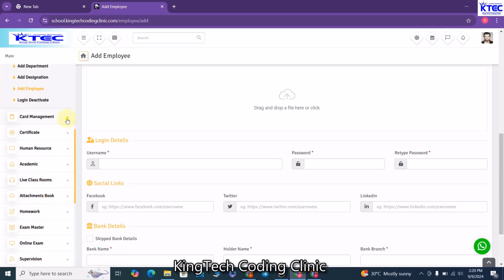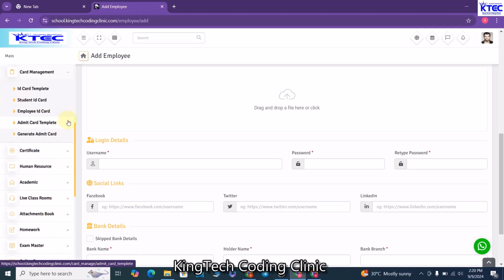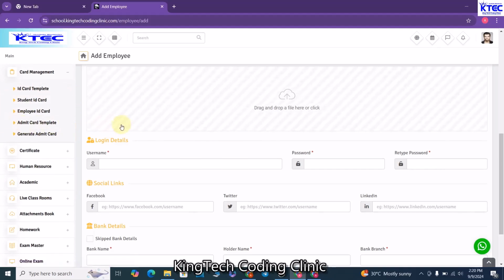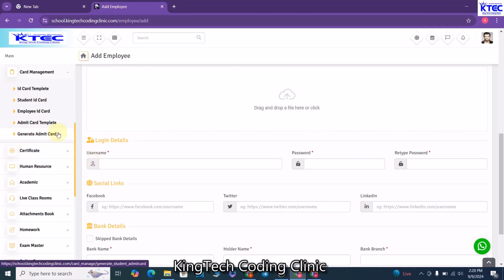We also have the session for card management, where all the cards such as the student ID cards, employee ID cards, the student admit card, and the exam reports, can be handled. Here you can generate admit cards. I haven't created any template for that, but we can do all that. We have detailed video tutorials that show you how each role can access the features they are allowed to access.